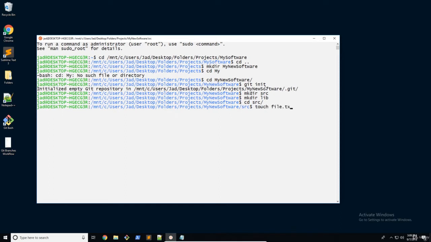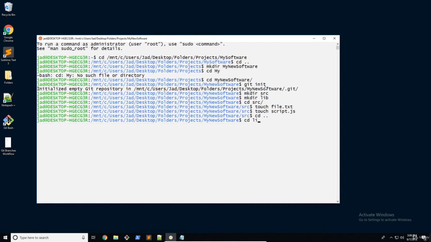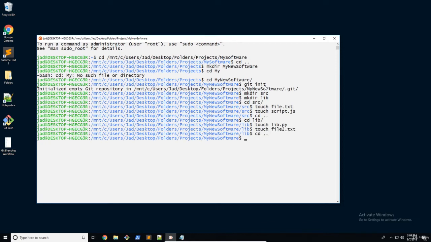So file.txt, touch script.js, cd ... So you can see how it just becomes much faster. Or sorry, not make directory, touch lib.py. We're doing all sorts of things. So we're just setting up the file structure now. Okay, there we go. So we have the basics set up, and now we're going to start working on creating and moving between our branches.